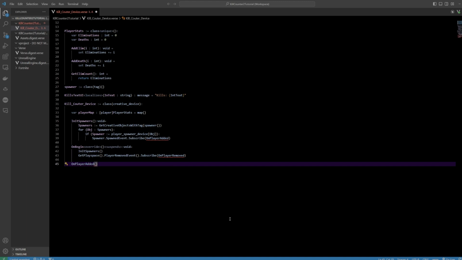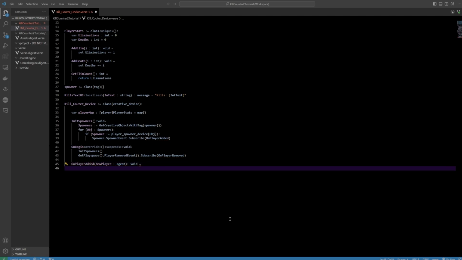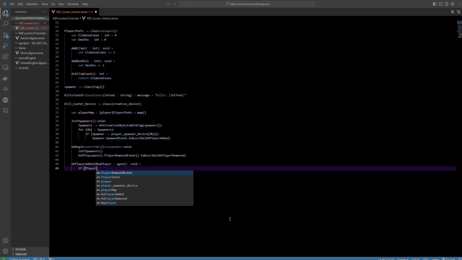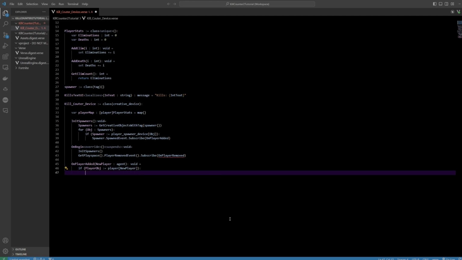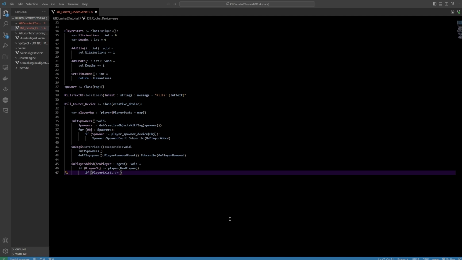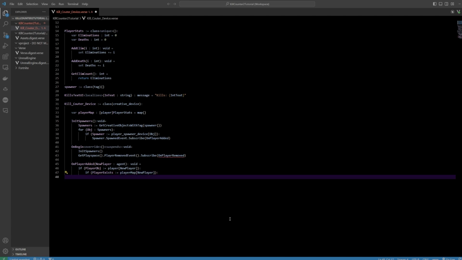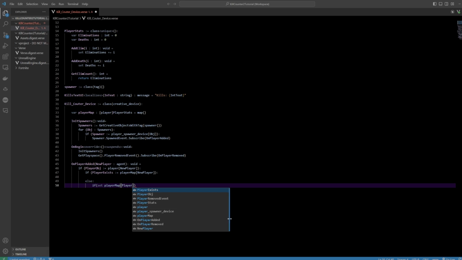Let's walk through the OnPlayerAdded method. This function gets triggered whenever a new player joins the game. First, it checks if the new player's ID already exists in the player map. If it does, the method retrieves that player's stats from the map. However, if the player doesn't exist in the player map, it moves into the else block. Here, the method adds the player's stats to the map.